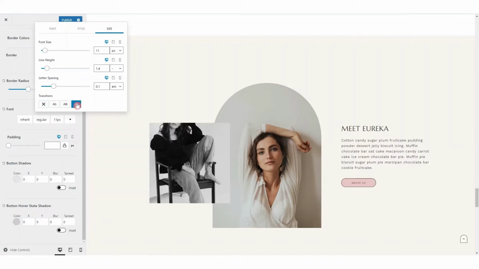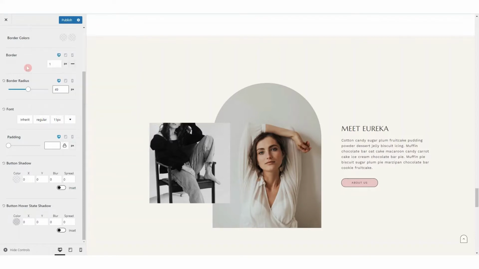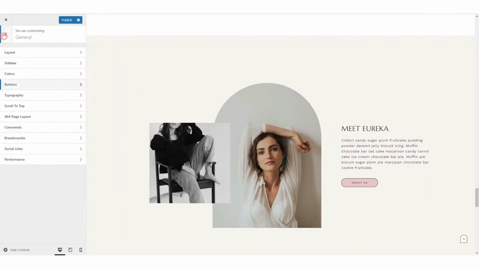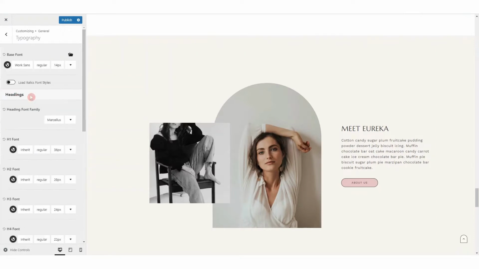So if you wanted it to be lowercase, we could do that. And here you could make all your changes for your different devices as well. And if we go here to padding, you could add some padding, and you could also add some button shadows. And then we're going to go back and typography. And this is where you would set all your fonts for the website.